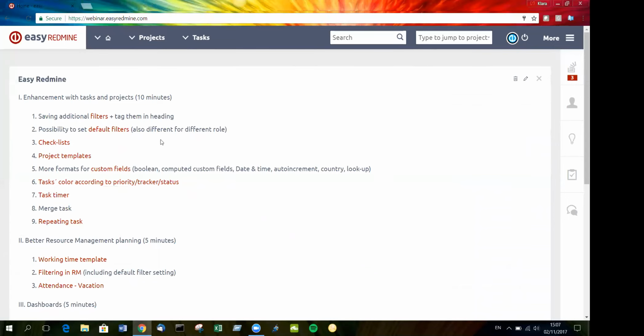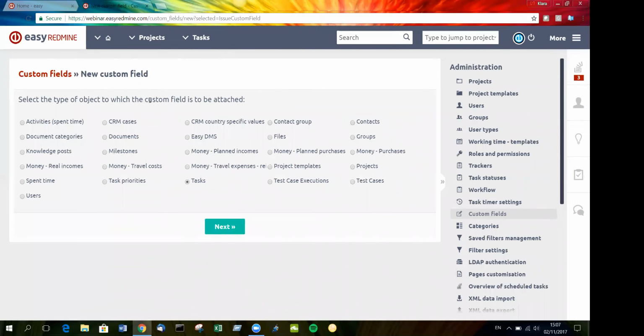Another thing I want to show you are custom fields. You already know custom fields from Redmine, but I want to emphasize the several formats of custom fields you probably don't know from Redmine. It's listed here, but some of them I will show you more in detail. The first thing is that you are able to create custom fields for all of these entities. So the most common are custom fields for tasks or custom fields for projects.